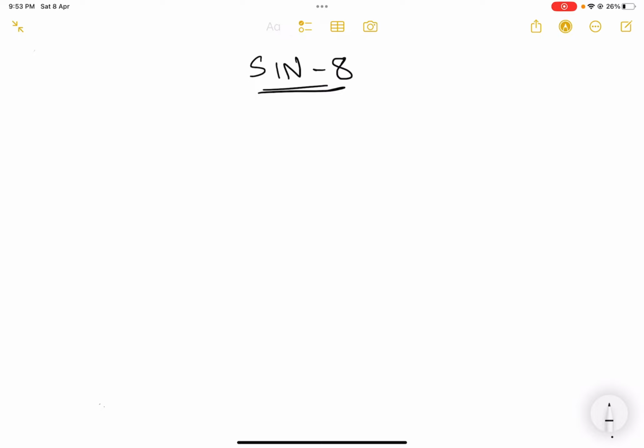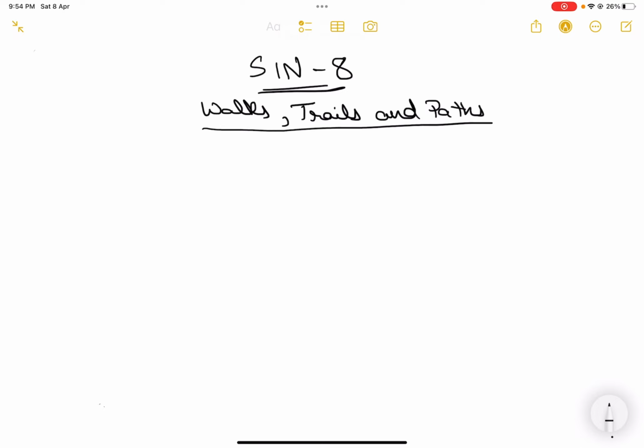In this video we are going to discuss walks, trails and paths. These are three important concepts in social information networks, and we're going to discuss these today. In this playlist, I'm targeting most of the syllabus for the social information networks course that we have in our computer science engineering. Now, firstly, let us define each one of them.